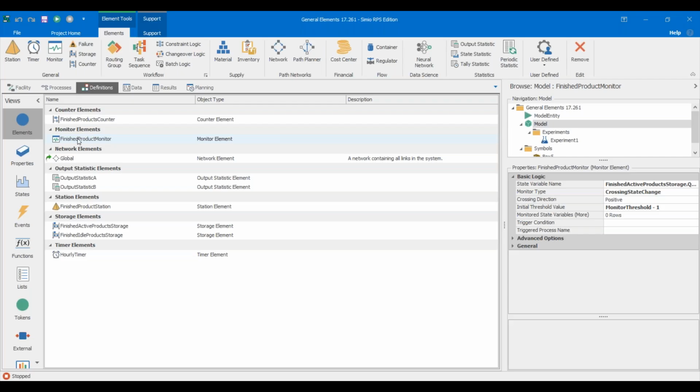But how do we know if we have enough, right? How do we just magically know when we've crossed that threshold, once we've crossed that value, once we've reached that desired number? Well, that's where the monitor element comes into play.